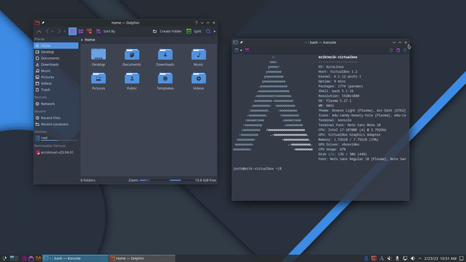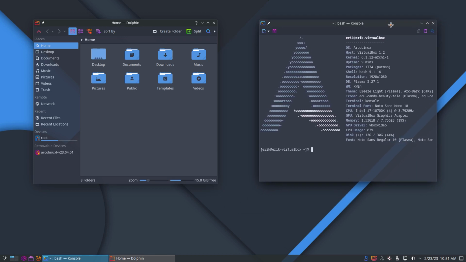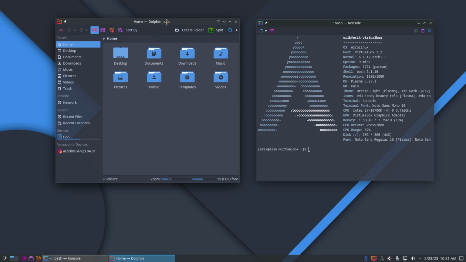But there you go. All right, have fun with Plasma, get to know the system, but remember, mixing requires knowledge. In this case, qt5ct can't be there.